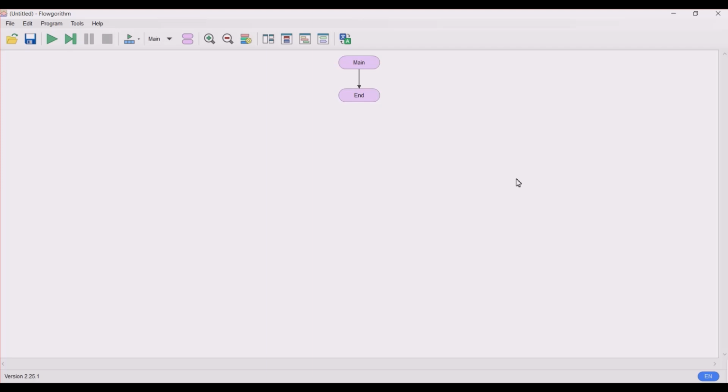So today's topic in Flowgorithm is to make a program that is a tip calculator. Basically, when we go to any restaurant or hotel, it's a small piece of software which helps us calculate the tip amount to give the waiter in any restaurant or hotel.